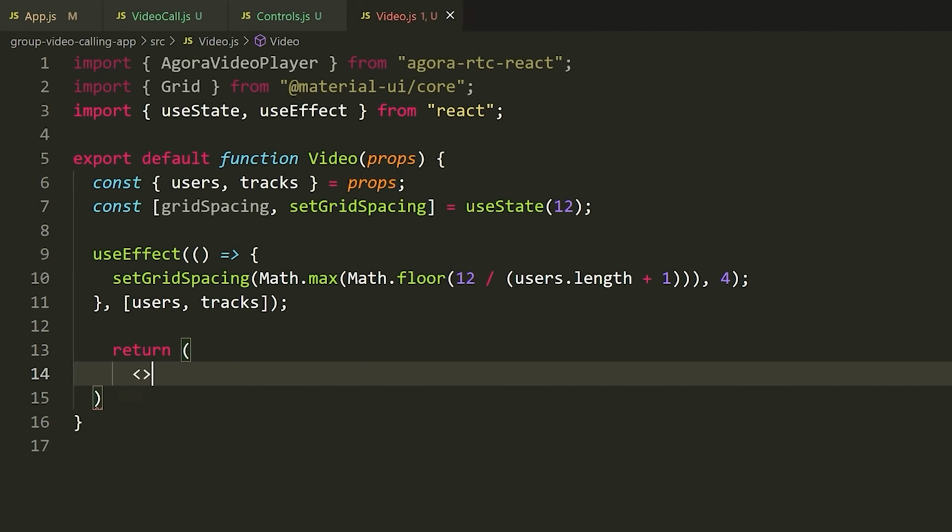I'm going to make my grid and say Grid. This is going to be item and container. Actually, sorry, this should just be container. Grid container, style equal to, and we need to set the height of this as well. So we're going to say height 100%.